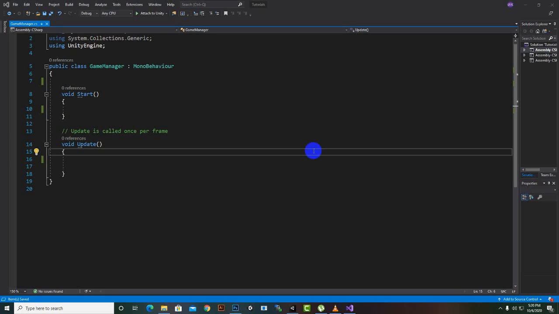Hello everybody. In this video we are going to learn about enums. Enums allow us to create readable selections. So for example, if we want a select menu inside our editor, we can create enums. So let's take an example.